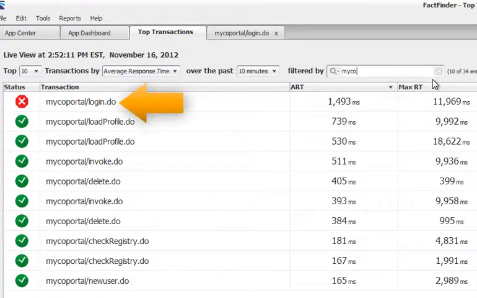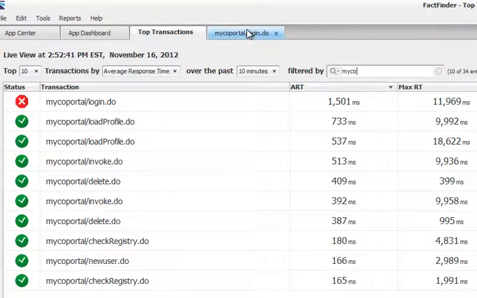In this case, you can see that just the login transaction is having a problem. That means I want to start there. In the particular problem I'm solving, users are complaining about a login problem, and I can confirm that by looking at this Top Transactions view. None of the other transactions are impacted. So I'm going to open a Transaction Explorer, which I have here.